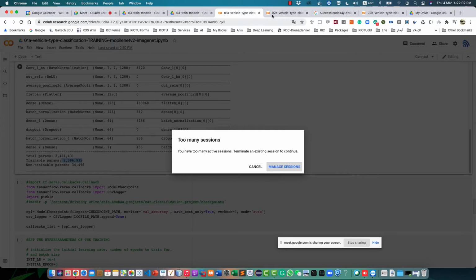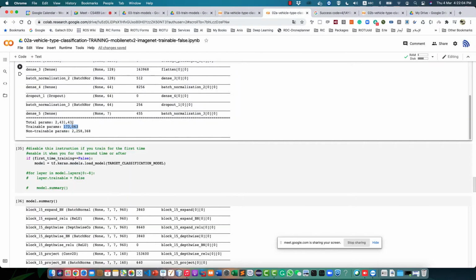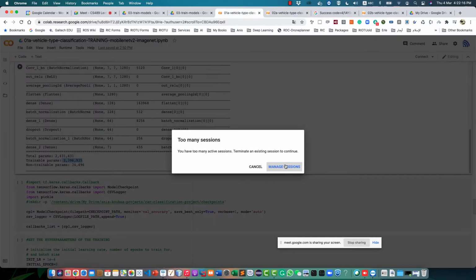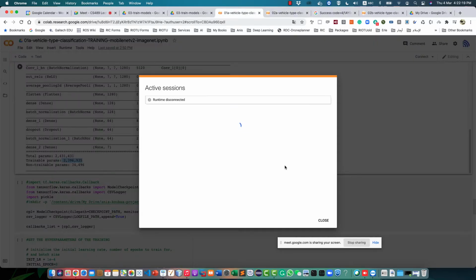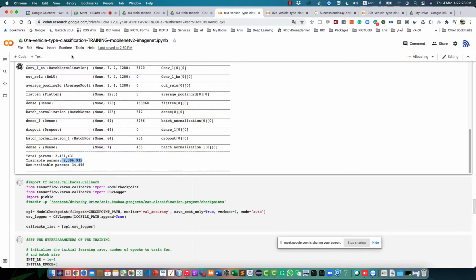Yes, now it seems that just freezing the base model was not effective in terms of the training accuracy, because ImageNet is not very representative of our new data set. So in this case, I'm going to terminate the other notebook. And now I'm going to run over here, so it will allocate the resources, and we may leave it for some time.